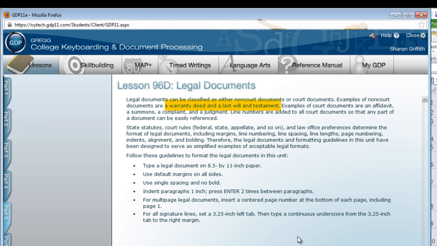Non-court documents include things like warranty deeds, which we are skipping in Lesson 96, and a last will and testament, which we will be doing in Lesson 97. Examples of court documents include affidavits, summons, complaints, and judgments, and we'll be doing some of these in later lessons. The guidelines that you see here in this bulleted list are used to format legal documents in this unit.